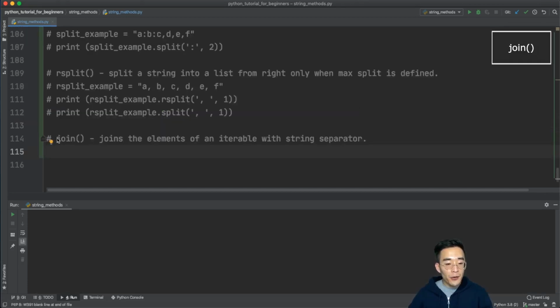Okay, so finally we are at the last method for this video, which is the join method. So we can think of the join method as the complete reverse of the split method. In the split method, what we did was split a string into a list. In the join method, we're going to do a complete reverse of that. We're going to take the list and concatenate that back into a string with a different separator. So let me show you an example.